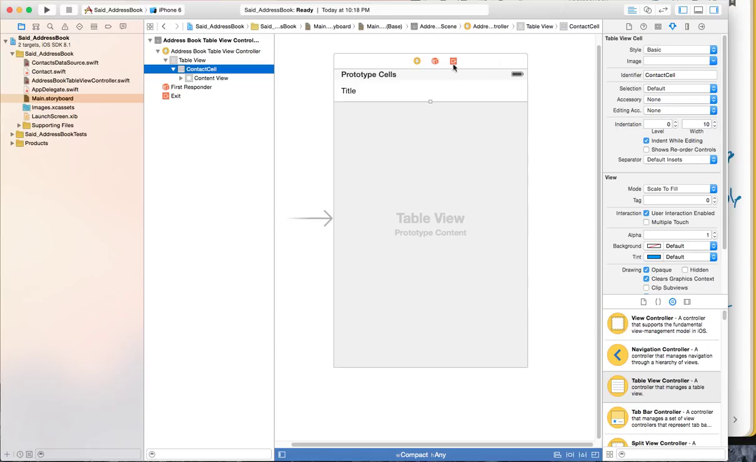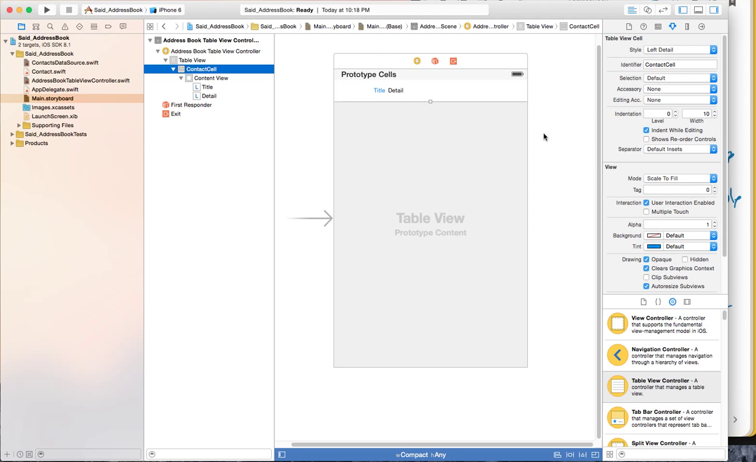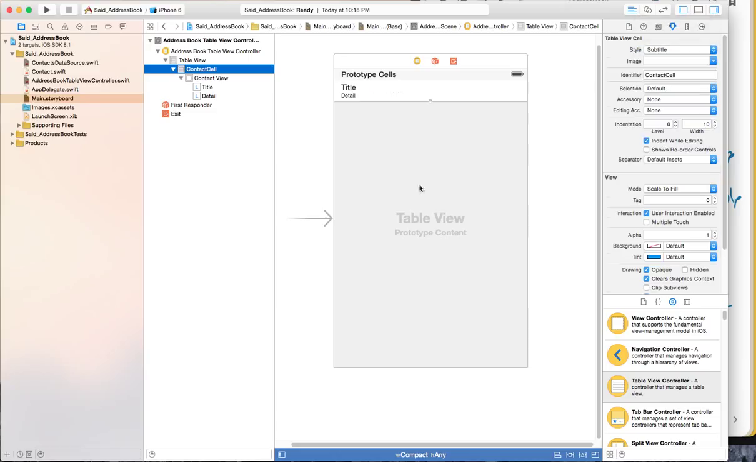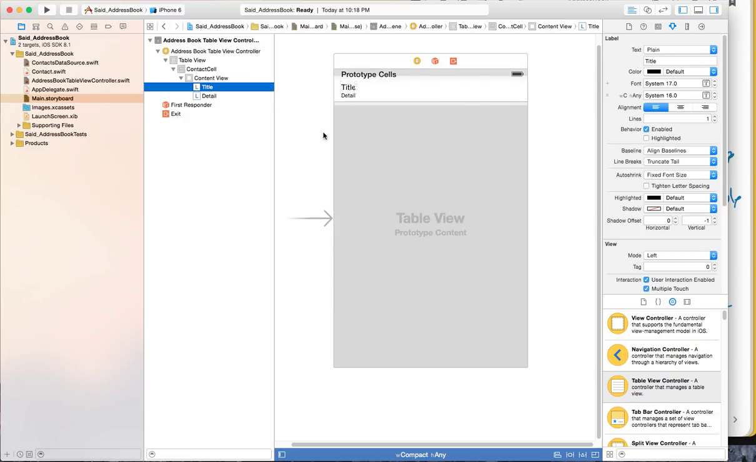It can be basic, which is a cell with a title, or it can be the right detail, which is a cell with two titles, one called the title and one called detail, and they are laid out the way you see it here. Or you can do a left detail, which is laid out a little bit differently, or you can do subtitle, which again is laid out a little bit differently. You can select each one of those labels and change the font size for any of them, and font color, and so on.